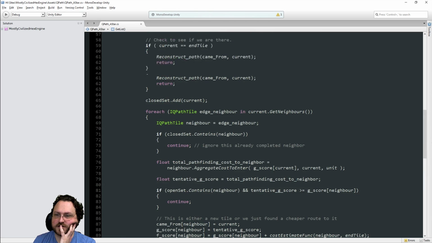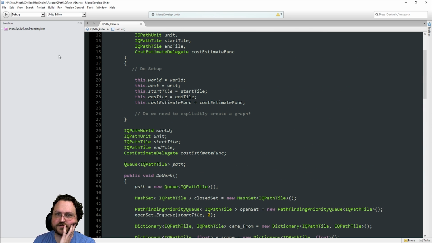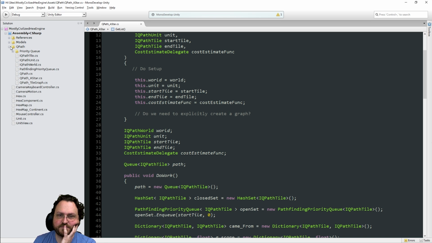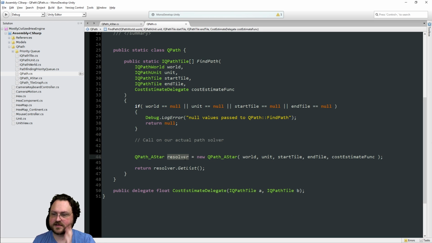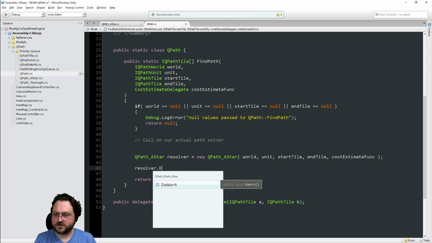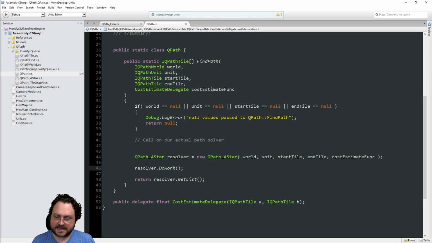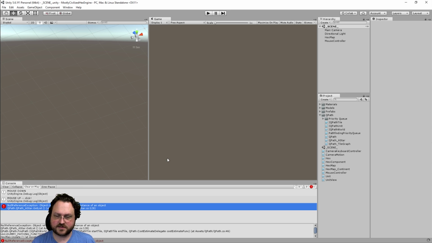Oh, I don't call do work. Haha, that's why there's not an earth-shattering kaboom, because I never actually call the do work function, because we're doing things slightly differently from before. QPath over here calls the resolver, and then we're going to call .do work right away. We're getting the error on get list, but that's not where I'm expecting the earth-shattering kaboom.